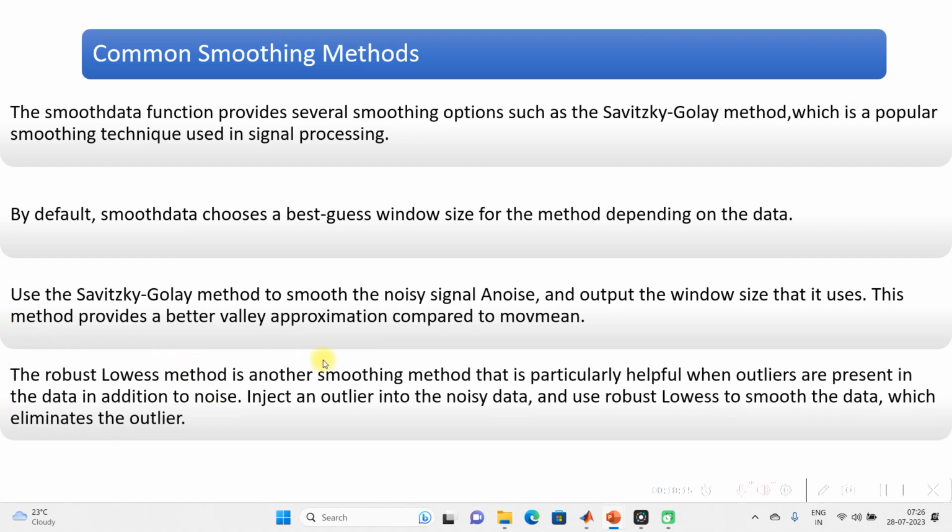The robust lowess method is another smoothing method, particularly helpful when outliers are present in the data in addition to the noise. Inject an outlier into the noisy data and use robust lowess to smooth the data, which eliminates the outlier. So robust lowess is used only when the data consists of both noise as well as outliers. If the data consists of only noise, then the best method is the Savitzky-Golay method. Okay, so we will see both now in the program.